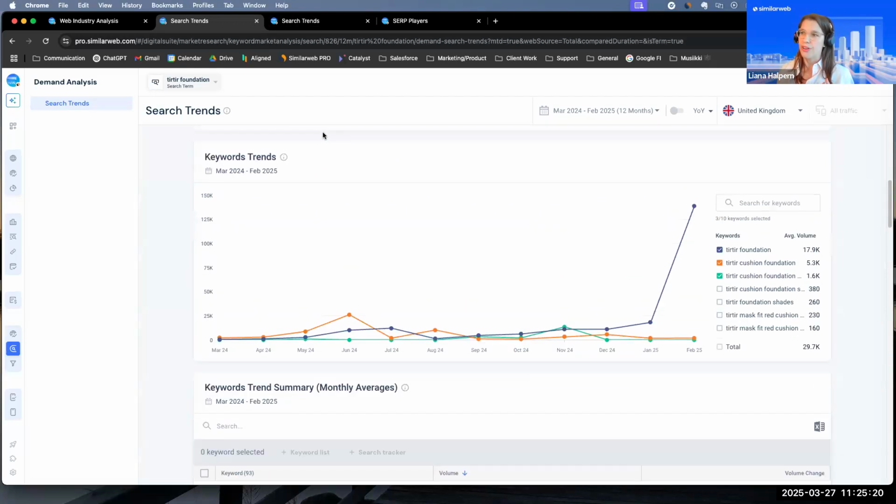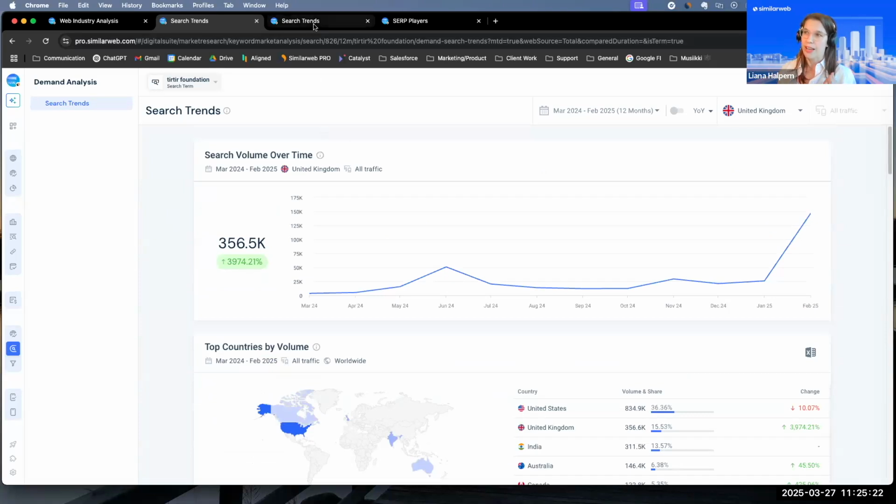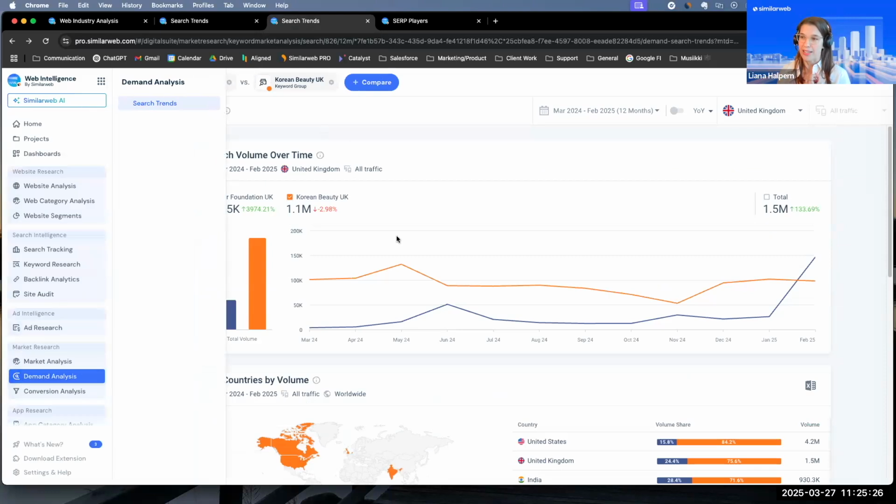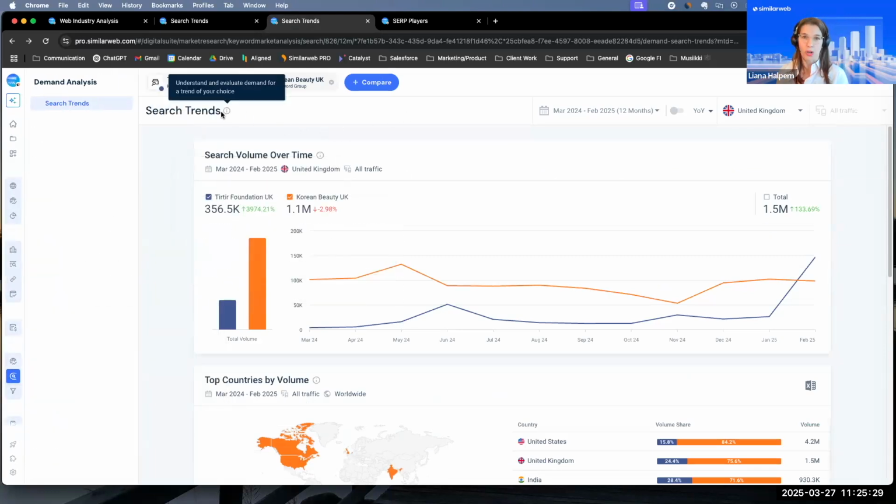So the additional analysis that you can do with demand analysis is essentially comparing keyword groups one next to the other, after creating those keyword lists. So what I've now done, based on the previous view, is take those top Turtle Foundation keywords. I've already created a Korean beauty keyword list, and still staying in the UK in the last 12 months, we're doing that apples to apples comparison on the demand and on the potential of these categories.